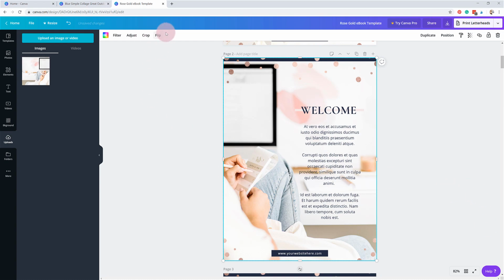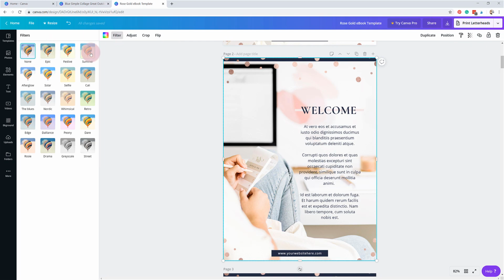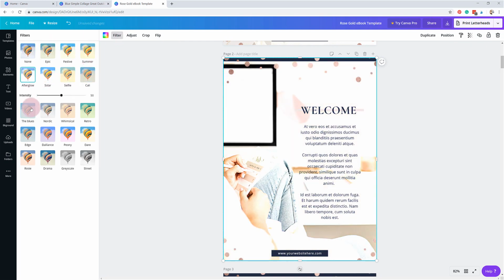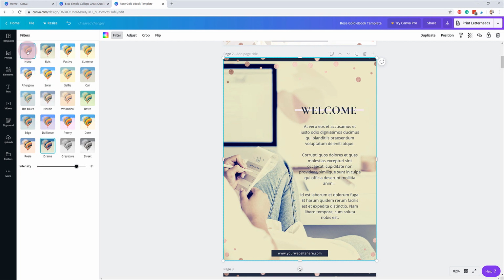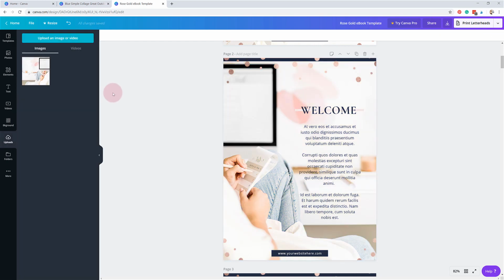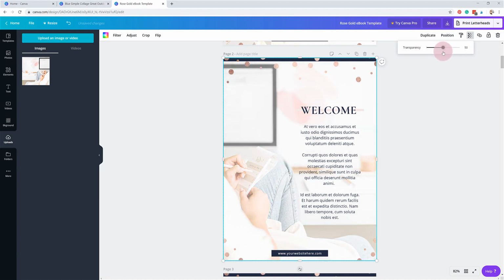Again, I could flip it. I could add a filter, which is like a predetermined filter that Canva's already figured out. So you can click on any of these. You can play with the intensity of it. I don't want any filters, so I can go back to none and have it just the way that it was. And that just looks absolutely gorgeous as far as I'm concerned. So as with text, you can also change the opacity or transparency of it. So if you wanted to go ahead and lighten that up a little bit, again, to make your text pop, you can do that.